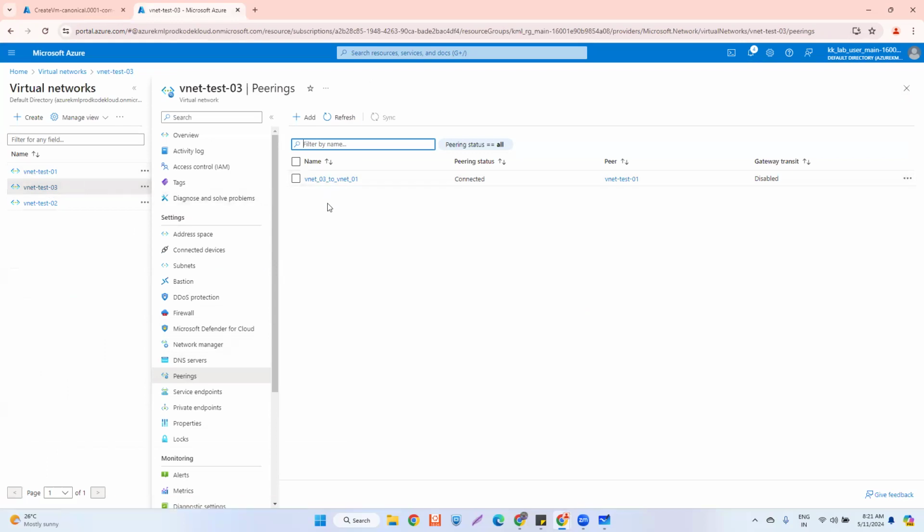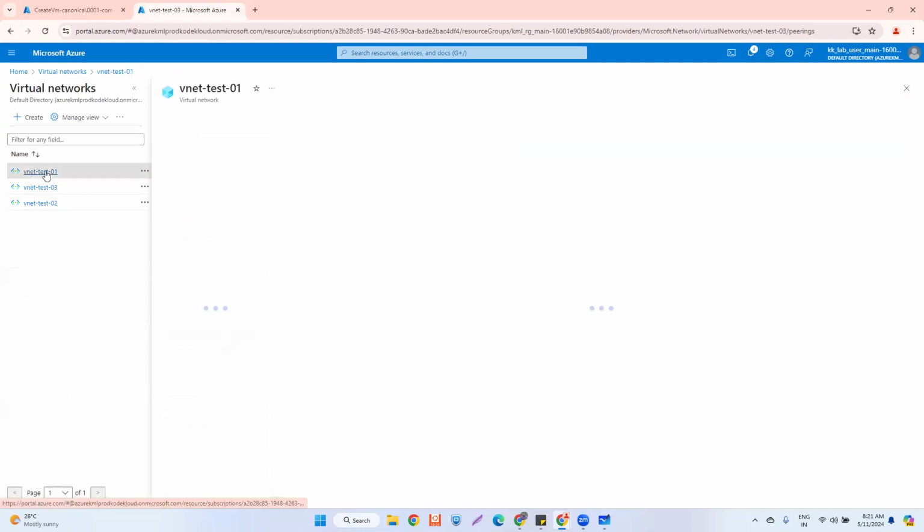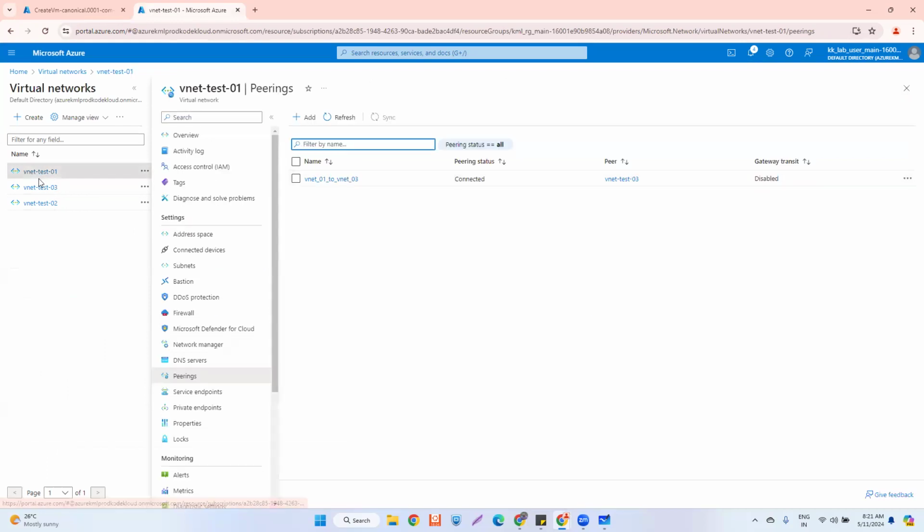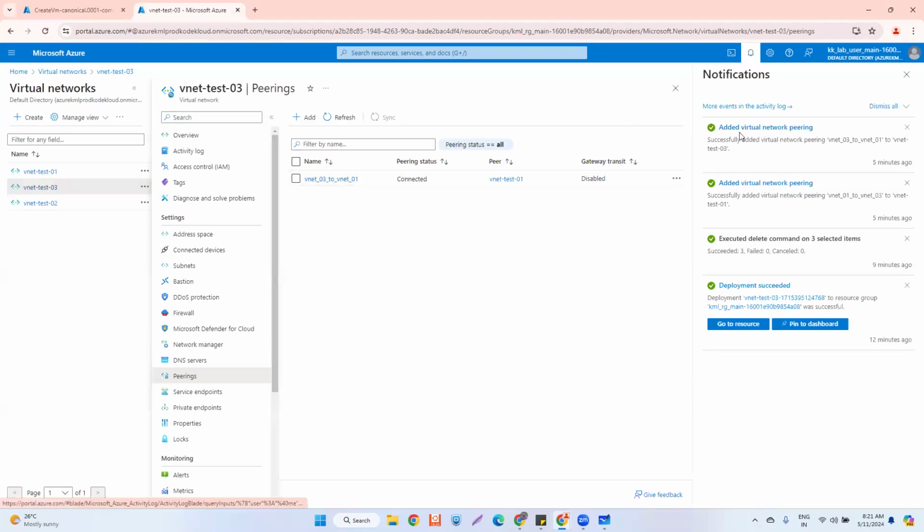We didn't create anything. Right. We created VNet 01. This only we created. It's created here automatically. Correct. If you see here, in virtual network peering, two activities happened there. Successfully added virtual network peering, VNet 3 to VNet 1. Actually, we created one, correct? VNet 01 to VNet 03, which is in the first VNet, but automatically it creates in the third VNet, correct? Yes, sir.